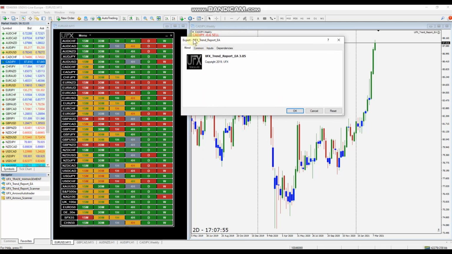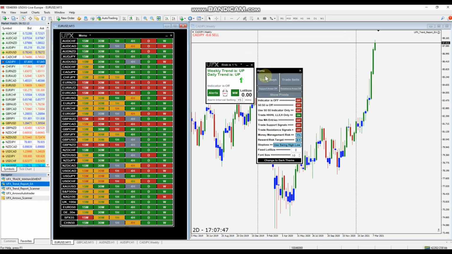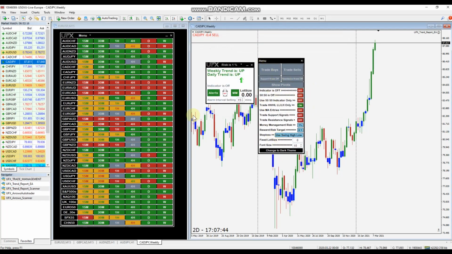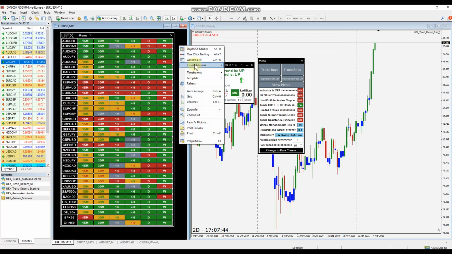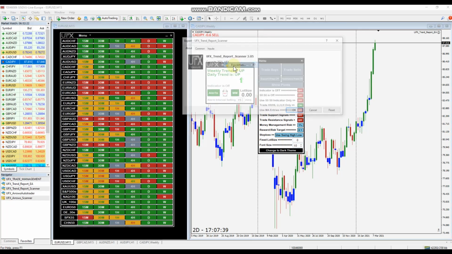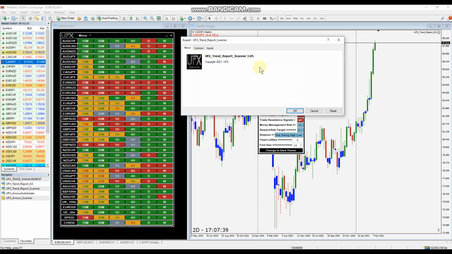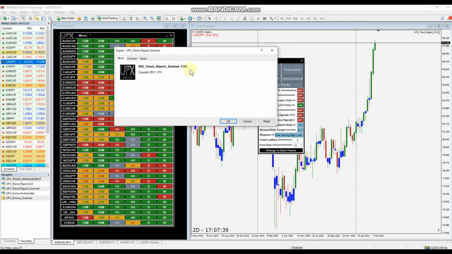And you're going to notice, if you want to check that you have the right version, it is the UFX Trend Report version 3.05. Okay, and there's going to be a few things new here that we'll go over, but also for the scanner, go into the Expert Advisors properties and the About tab, and you're going to see that the scanner here is 3.05 as well. So make sure you've got the new version. If you don't, you can download it and install it.